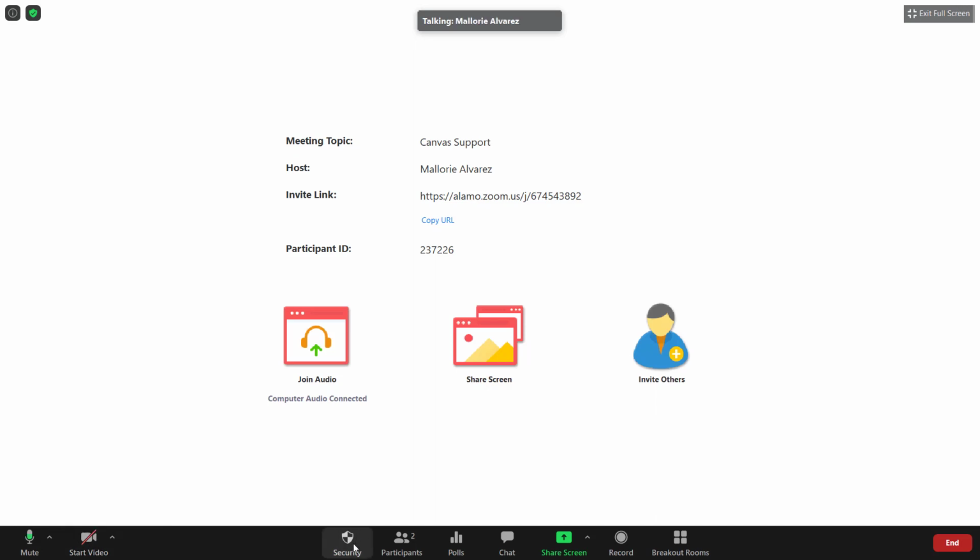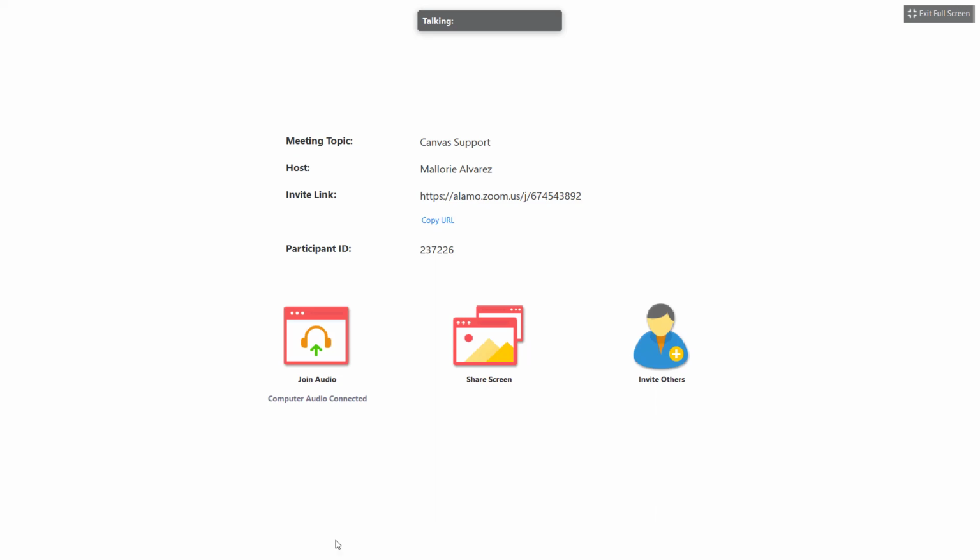Another button that I want to bring your attention to is security. Whenever you are having issues with anyone who is disrupting your Zoom meeting, the security feature is what you're going to select. I will not be elaborating too much on this button, for this feature will be covered in depth in a separate YouTube link.